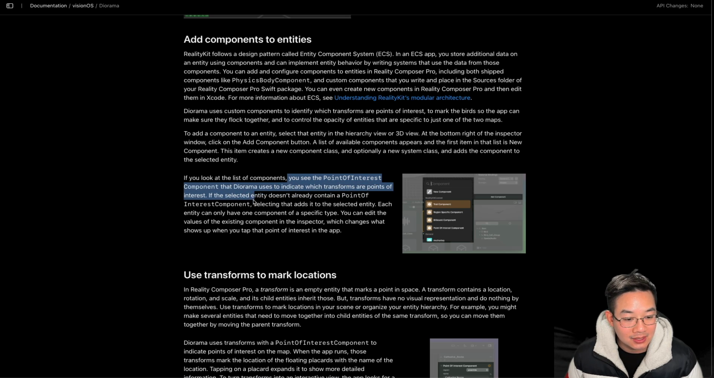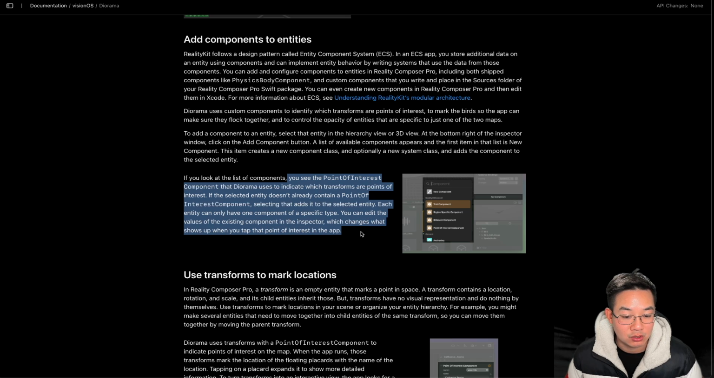If the selected entity doesn't already contain a point of interest component, selecting that adds it to the selected entity. Each entity can only have one component of a specific type. You can edit the value of the existing component in the inspector, which changes what shows up when you tap on the point of interest in the map.